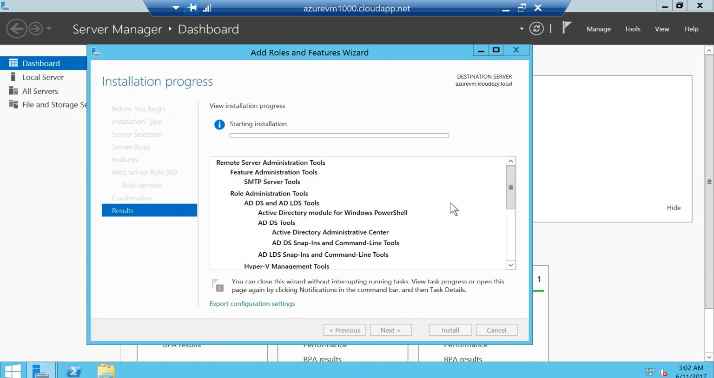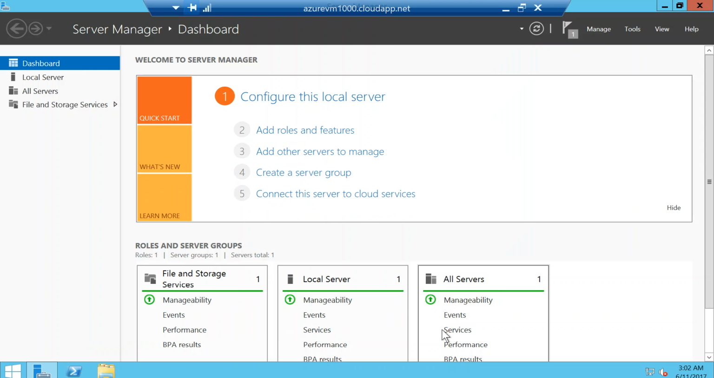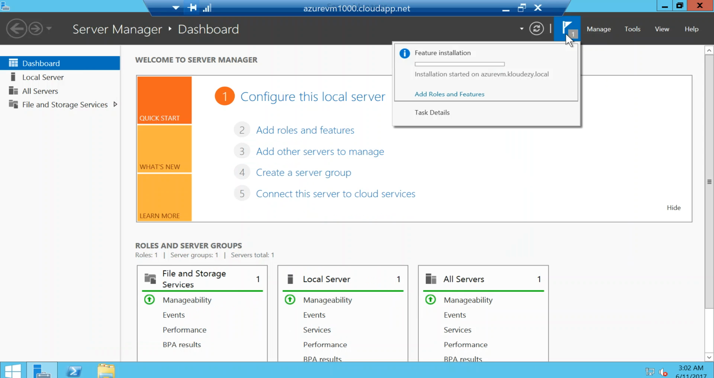And I should be able to see all the users. So I'll let it run. It will take a couple of minutes. Okay, it's done. Close. No, it's not done. It's still running. Feature installation is going on.